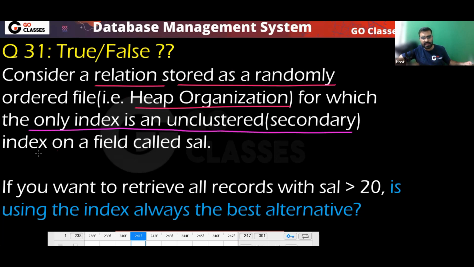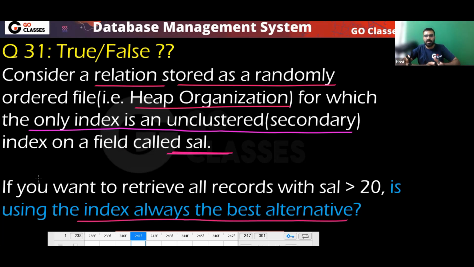It means a second index is there on the field called salary. On this attribute, you have an index. That is the second index. If you want to retrieve all records with salary greater than 20, using the index will be the best alternative, or you should directly do it. Think about it and tell me. Think about the scenario where almost everyone has salary more than 20,000.